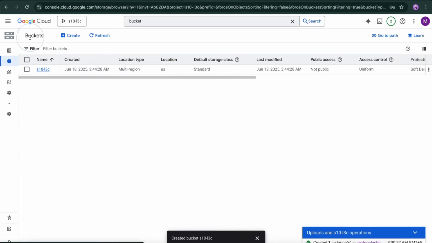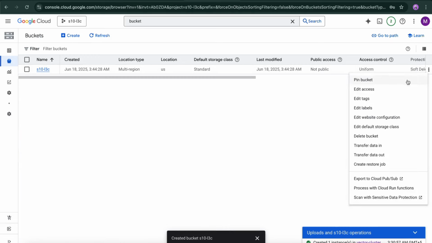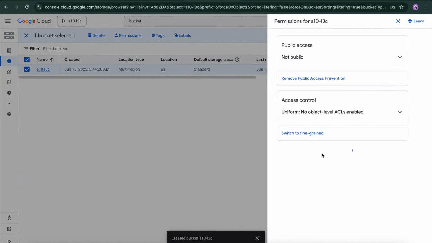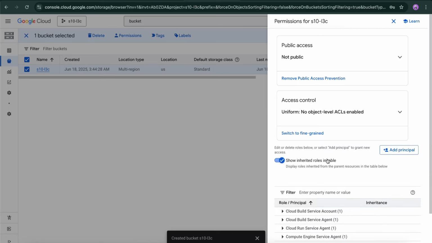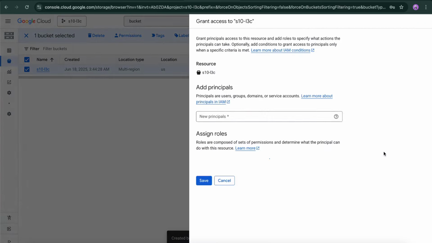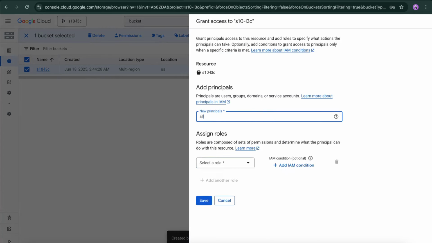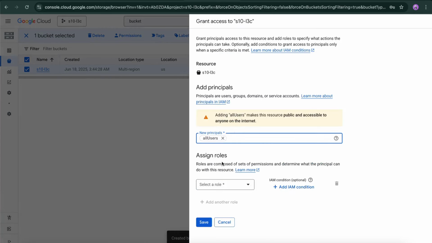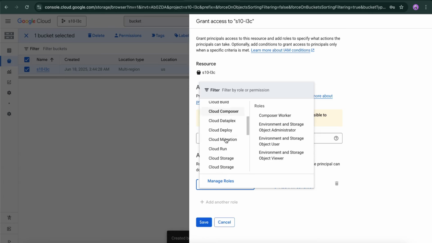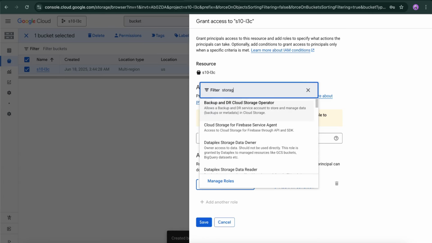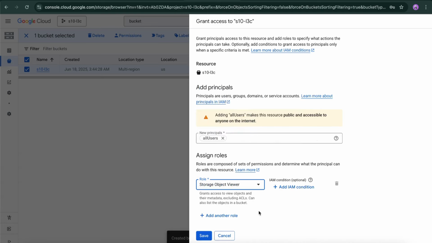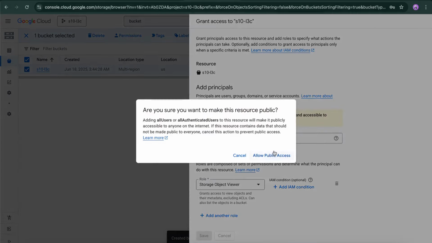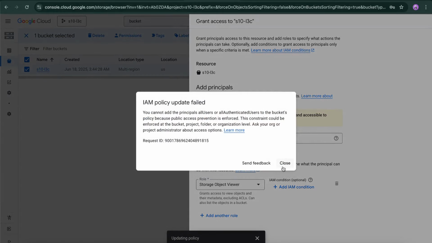One thing that we need you to do is just go back, click on these three dots, click on edit access, click on add principal, type all users and select the role storage viewer. What this will help us do is anybody who accesses anything in the storage bucket will be able to see whatever is inside, so you can share your app with anybody and also have them use it. Click on save, it will allow public access.